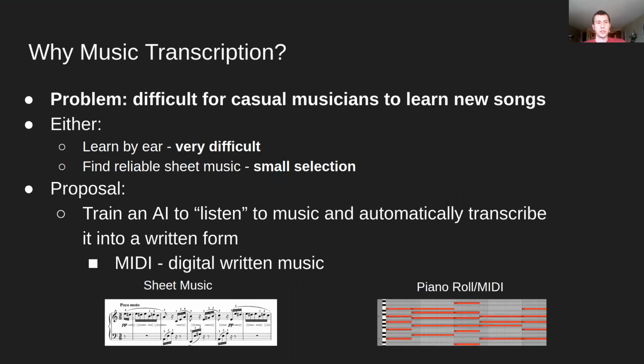So why music transcription? The problem here is that it's very difficult for casual musicians to learn new songs. Either you have to learn them by ear, which is very difficult, or you have to try to track down reliable sheet music, which can often be a very small selection. So here I'm proposing a machine learning approach to this problem. Can we train an AI to listen to music and automatically transcribe it into a written form?